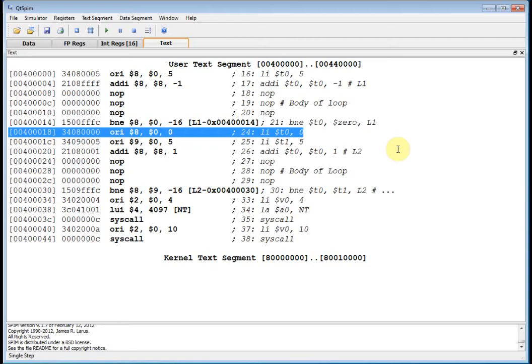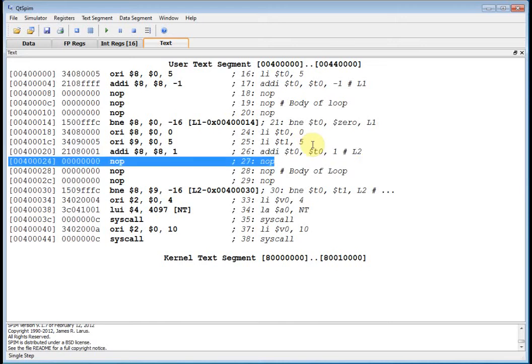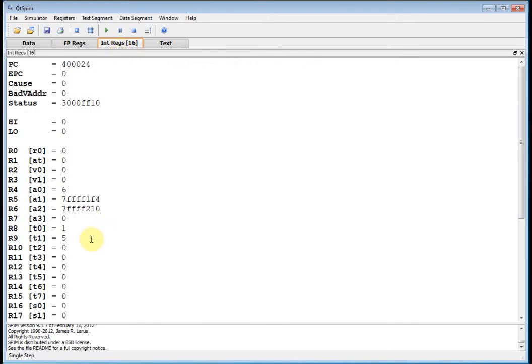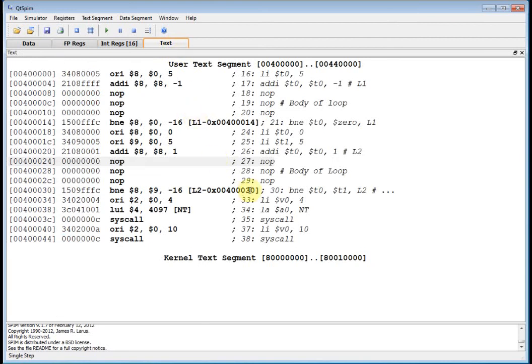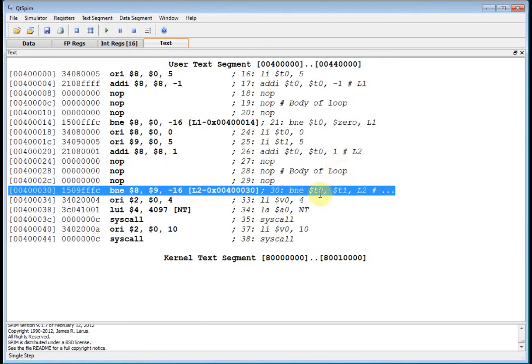So here I load in this next for loop. T0 is my index, and T1 is how far I want to go. I load immediate T0, 0, load immediate T1, 5, and then I increment my index, T0. So T1 should be 5, and T0 should be 1. Right? T0 is 1, T1 is 5. And now I go through my loop, my no-ops, body of the loop, and here I say branch not equal. In the above case, I was comparing branch not equal of a register to the 0 register. Here I'm actually comparing two registers.